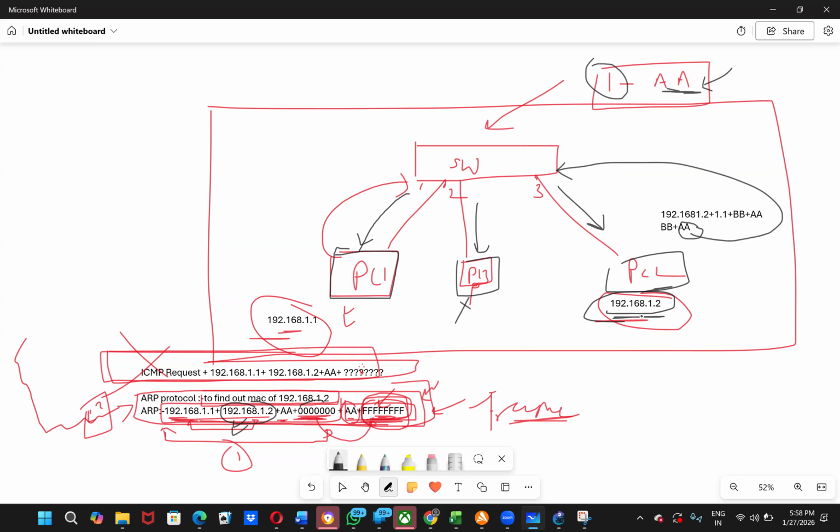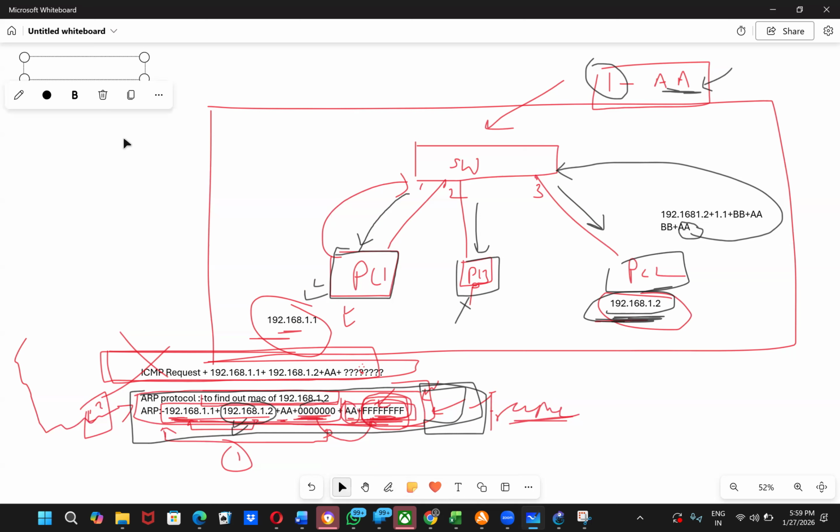The first time, you might have seen that your first packet always gets dropped. In that case, it is doing the ARP request, right? In the first packet, this process is going on. If your packet dropped, it is the first packet. Now this PC has the MAC address of 192.168.1.2. Now the second packet will be there, an ICMP request message.